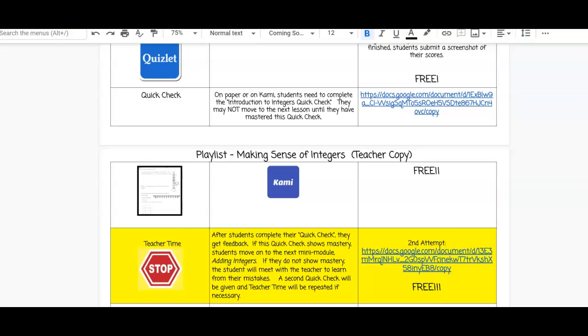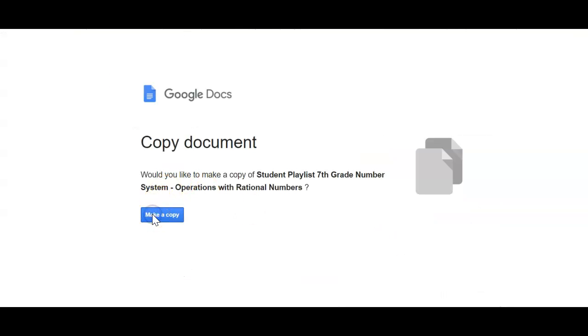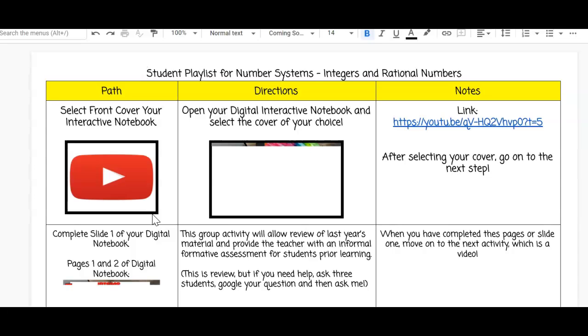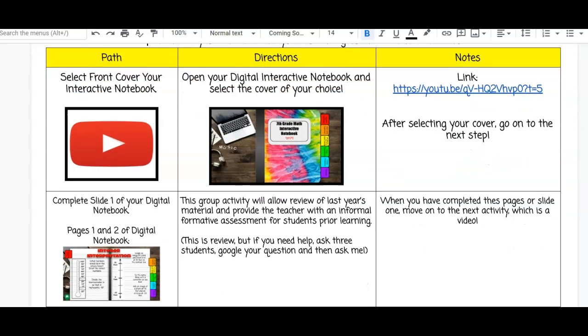To go back up to the top, included in this free activity is the student playlist. It will make a copy for you, and you can do whatever you want with this. You can make it your own, you can use it as it is, you can upload it for your students, but it has a video here explaining how to do it. It also has a picture of the digital interactive notebook and an explanation for them how to choose their front cover, because they get to choose from 15 different covers for their notebook to individualize their passions.